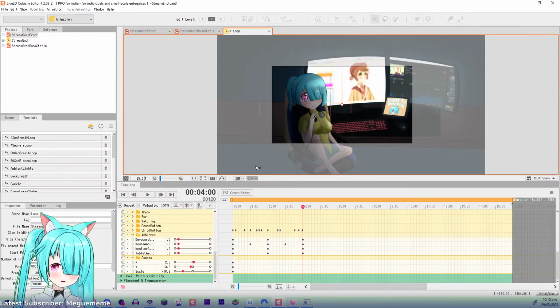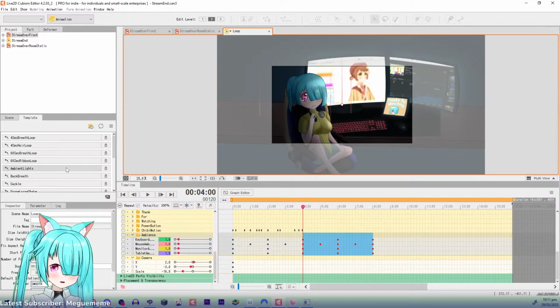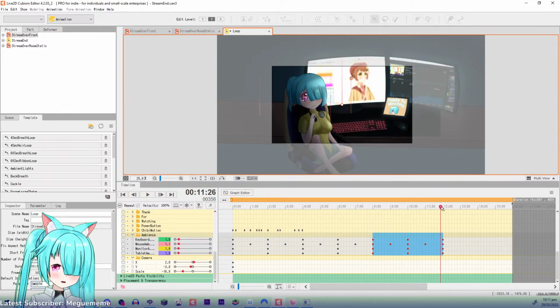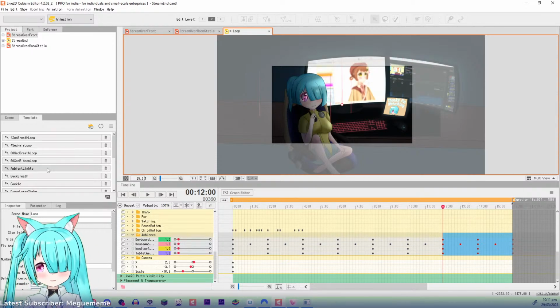No object sway. What? No, this. Isn't this my ambient lights? It is my ambient lights. Why does it tell me that I can do it? Alright, well that's kind of dumb. Okay, I'm going to bring the ambient lights all the way through this part.